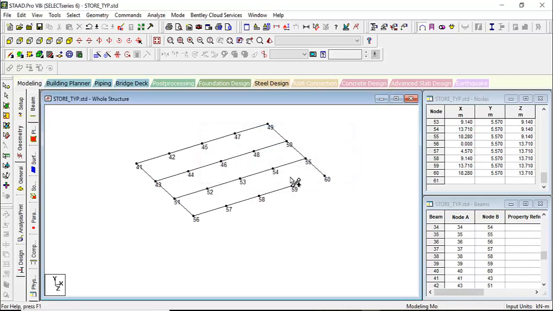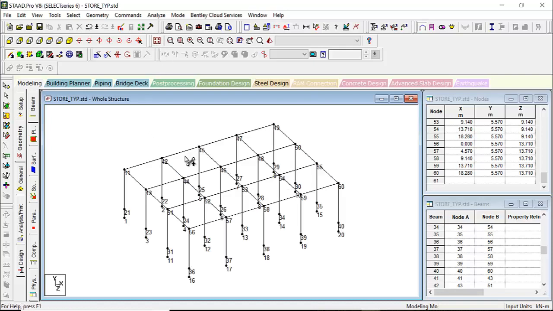Yes, save. This is a very nice feature which automatically asks you to save. We go on for add beam, simple and sweet. Add beam, add beam, add beam. So now you can view our structure. The upper part of our structure is ready.